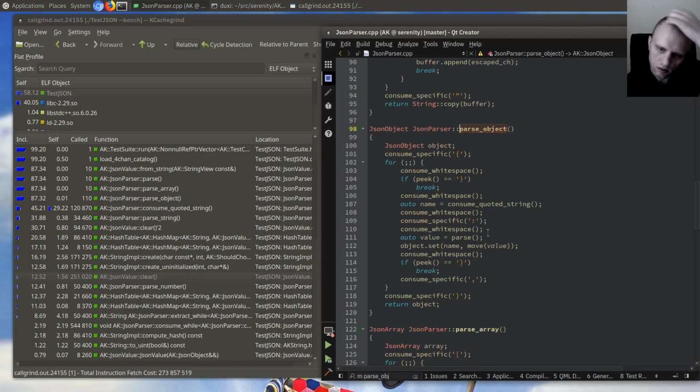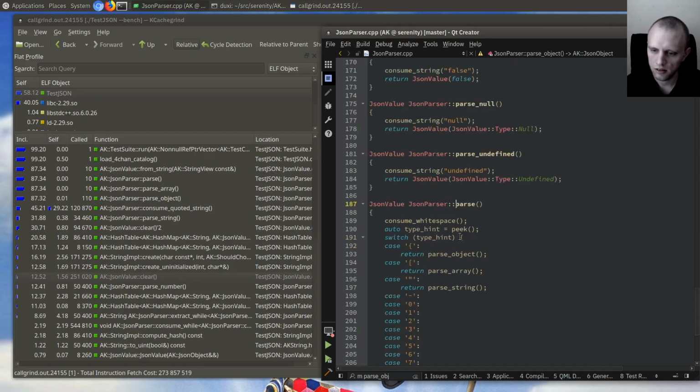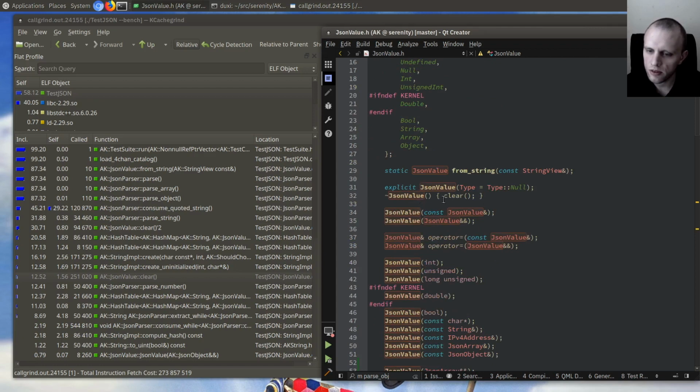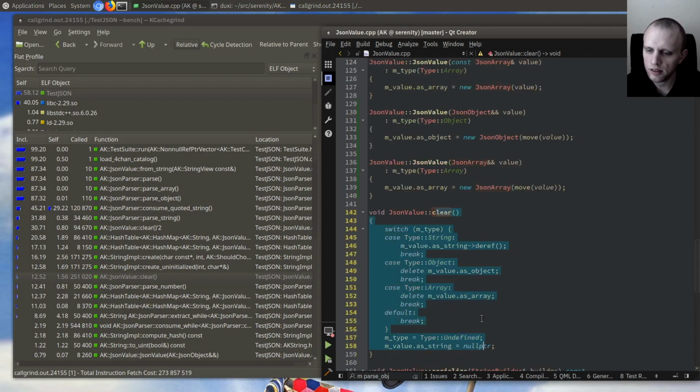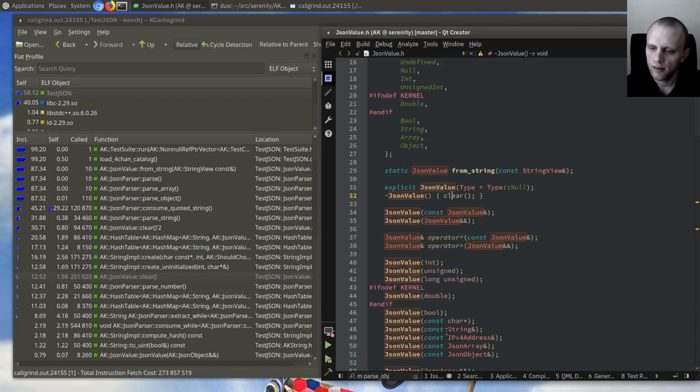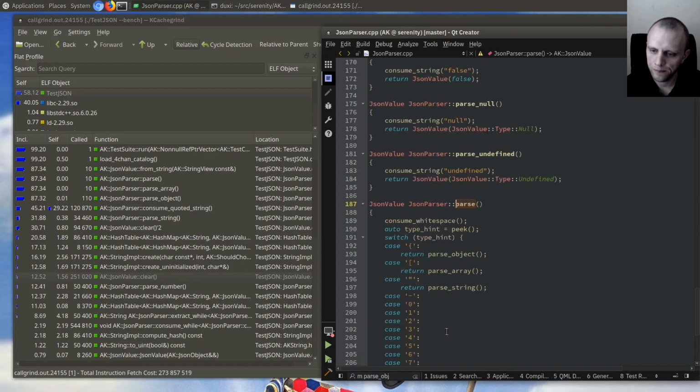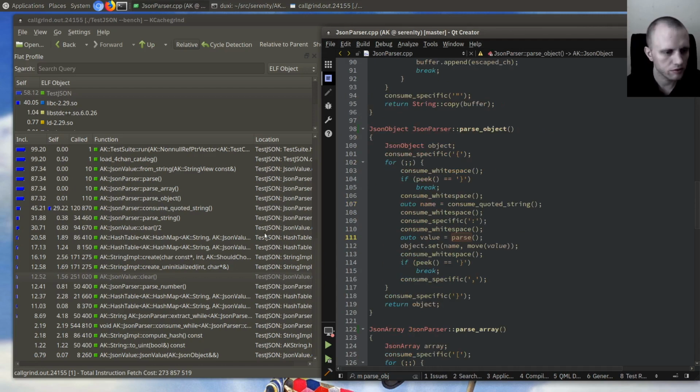Let's see. Value. Maybe it's this one right here. It's being cleared, so we create a value and then we just pass it directly here, and then, because I think the JSON value destructor would call clear. Yeah, and clear is out of line, which is a bit unfortunate. But I'm not sure if we can really avoid that.